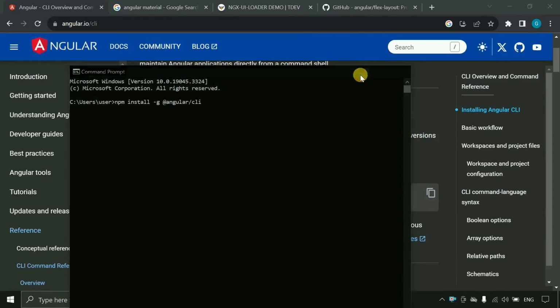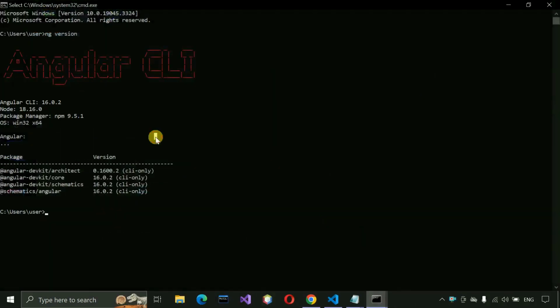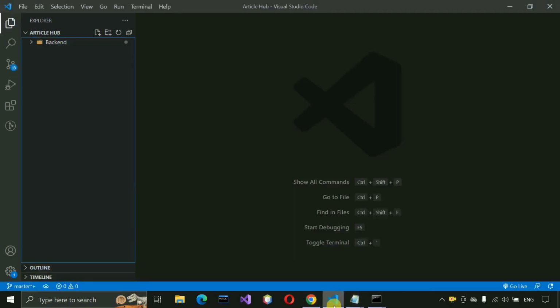Let me show you which version of Angular CLI I am currently using. Here you can see I am using Angular CLI version 16.0.2, with this Node version and this NPM version. You can also go with the same versions to avoid any issues or errors. Okay, and let's go back, because now we have to generate a new project.